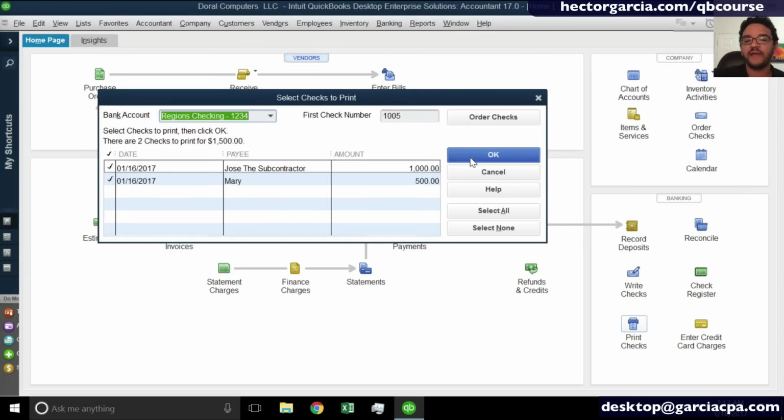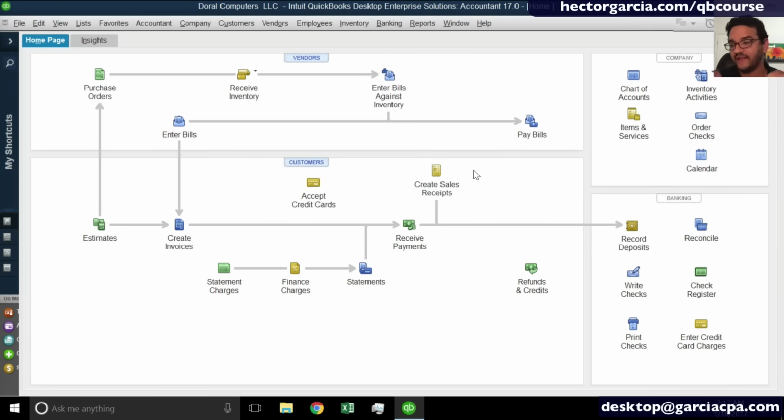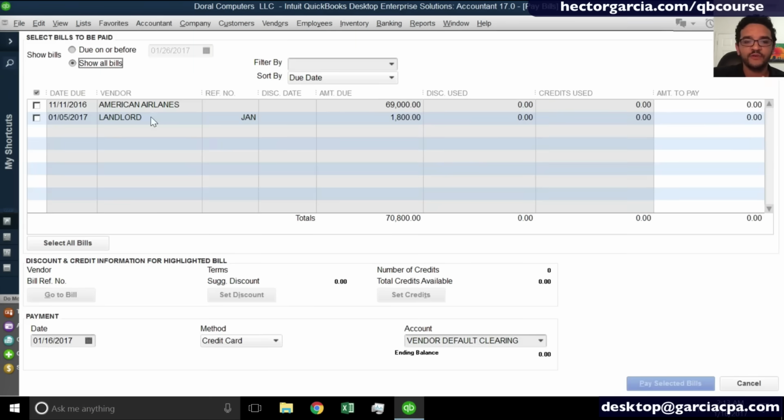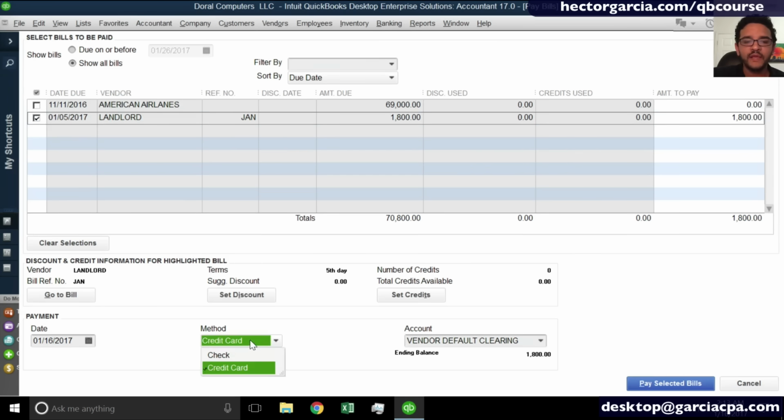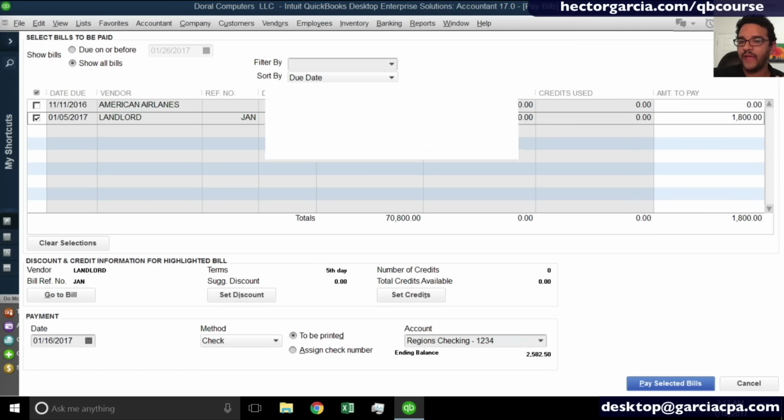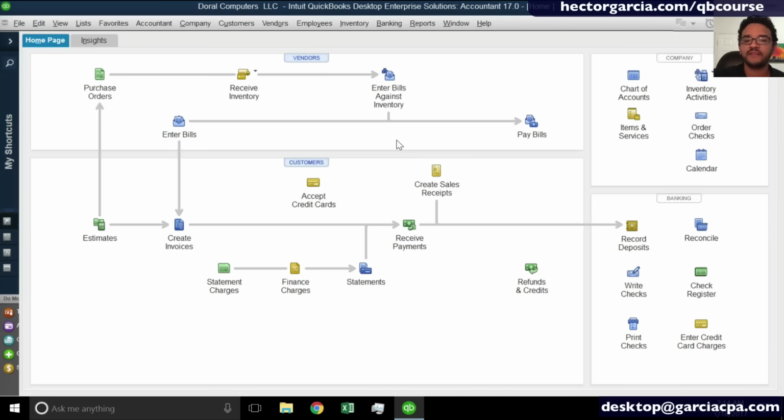So some people feel that they should only print checks on Fridays or Thursdays or whatever. So you can just prompt all these checks to be printed later. And you can do the same thing with paying bills. So when you go pay bills, as I mentioned earlier, you can also mark a bill here. When I pick on check, I can also mark a bill to be printed. So same way I can batch my regular checks, or I can also batch my bill payment checks. So I can do both.